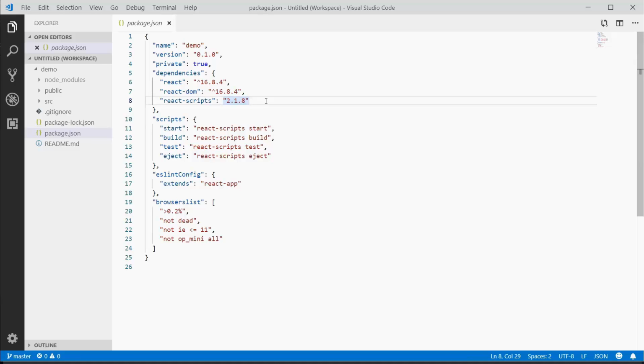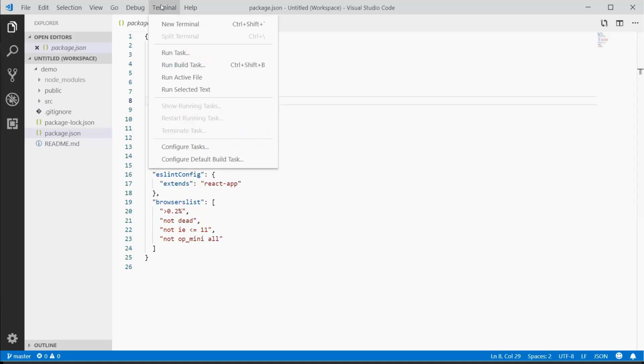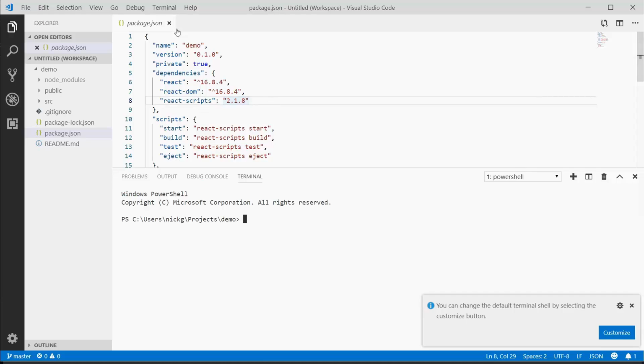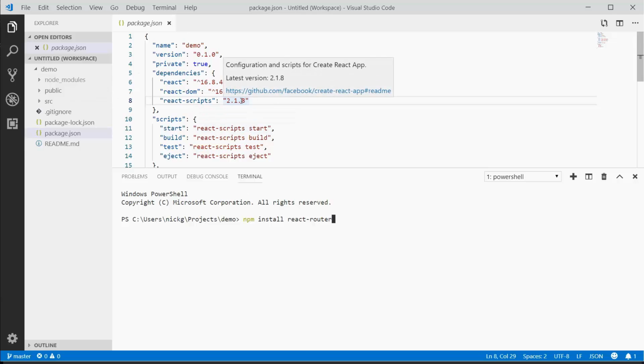Alright, so just to show you guys right now how this works, I'm going to go to Terminal and click New Terminal, and it's going to open it inside my demo project. I'm going to run a command here, npm install react-router. You guys can do the same. Now this is going to install it to the Node modules, but it's not going to do anything with this package.json.